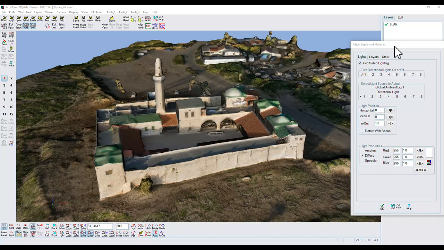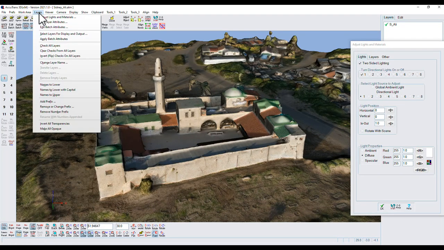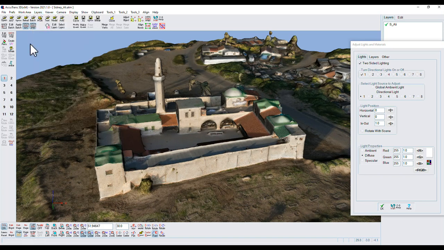Hello, this tutorial will show how the OpenGL Directional Lights work in AccuTrans 3D. To adjust the lights, you use the Adjust Lights and Materials dialog box, which is opened by using the Layers, Adjust Lights and Materials menu item or clicking on this icon.